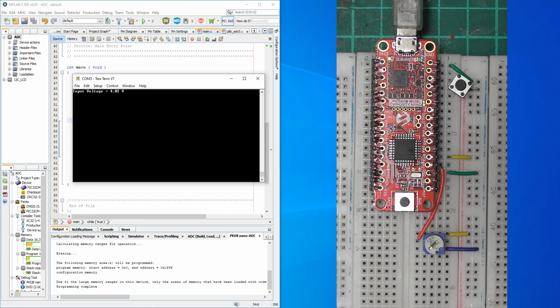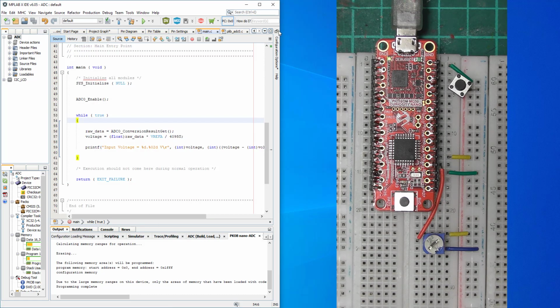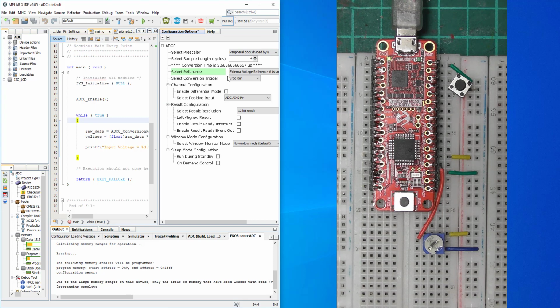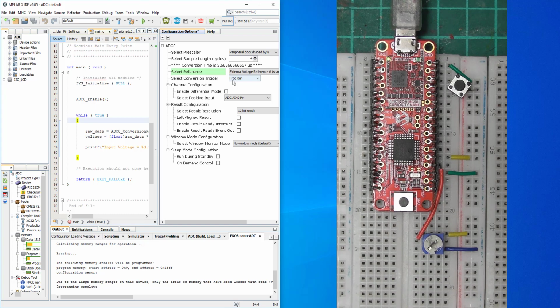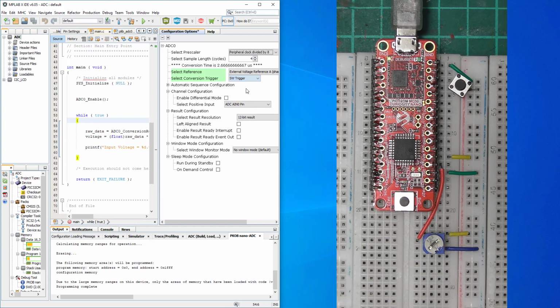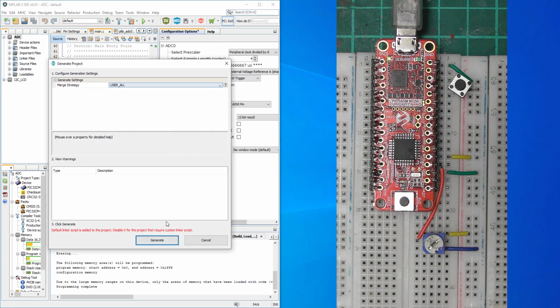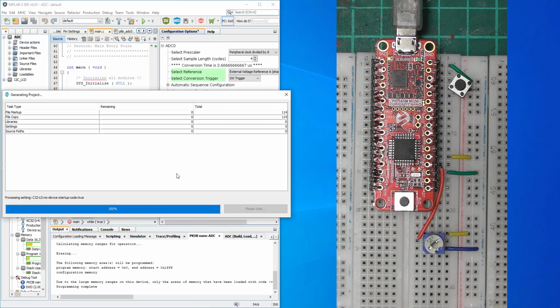Let's leave it at about 4 volts, because at this moment, what I would like to show you quickly is one of the settings in our ADC converter. As we have it in free run, sometimes you might notice that your program is not behaving as expected. There are no results for the conversion. So let's change this to SW trigger, which is a software trigger. Generate the code in here, and generate. Let's wait for this to pass.